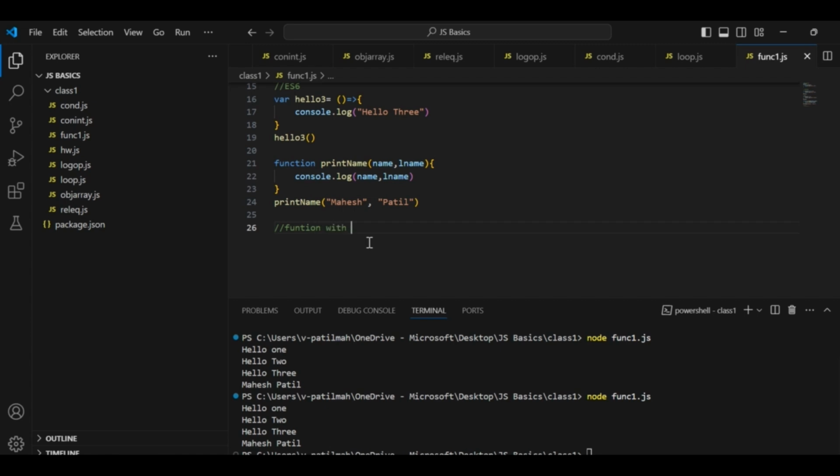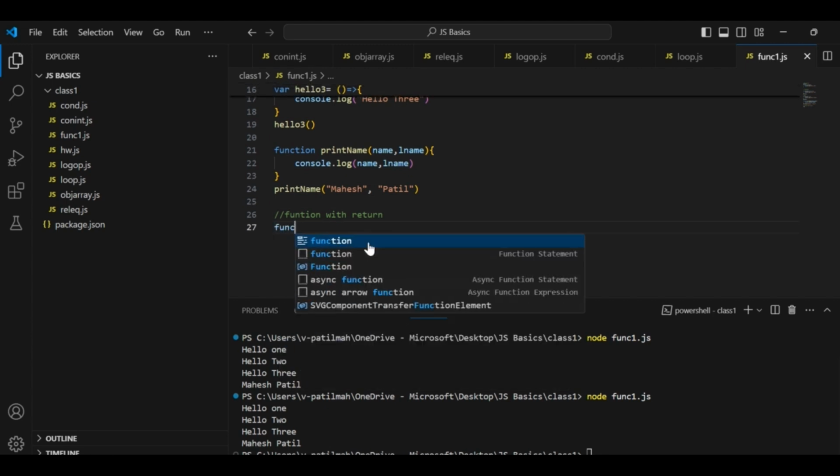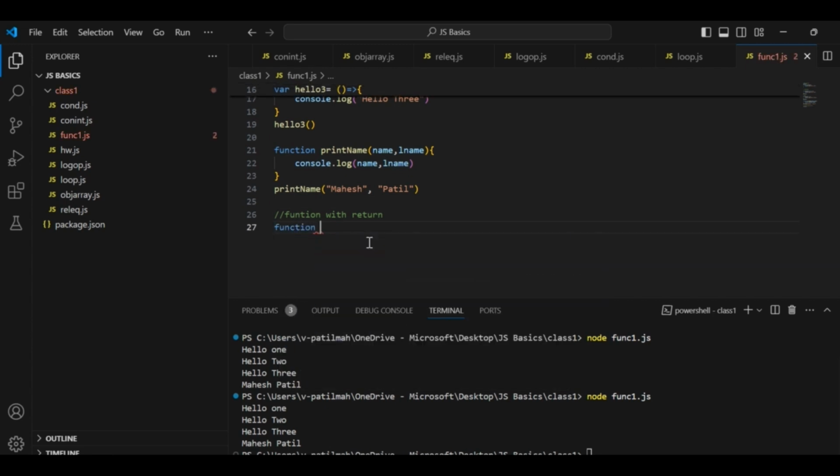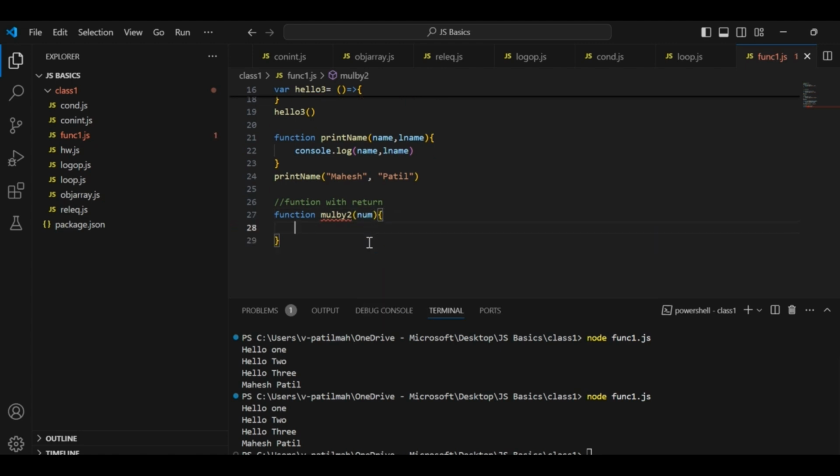Function with return. So I'm going to define a function. And the function name, I wanted to use something like multiplyByTwo. So you have to pass the argument. Let's say I'll just pass some number.